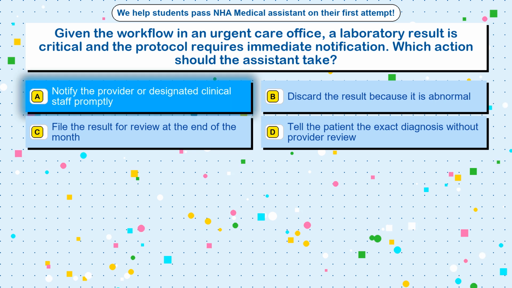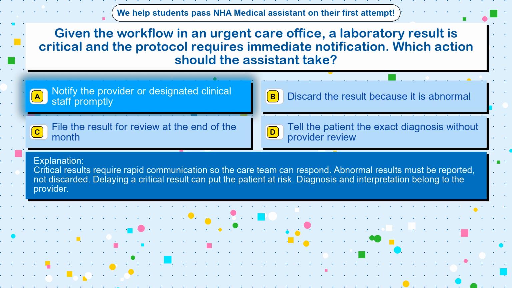The correct answer is option A, notify the provider or designated clinical staff promptly. Critical results require rapid communication so the care team can respond. Abnormal results must be reported, not discarded. Delaying a critical result can put the patient at risk. Diagnosis and interpretation belong to the provider.